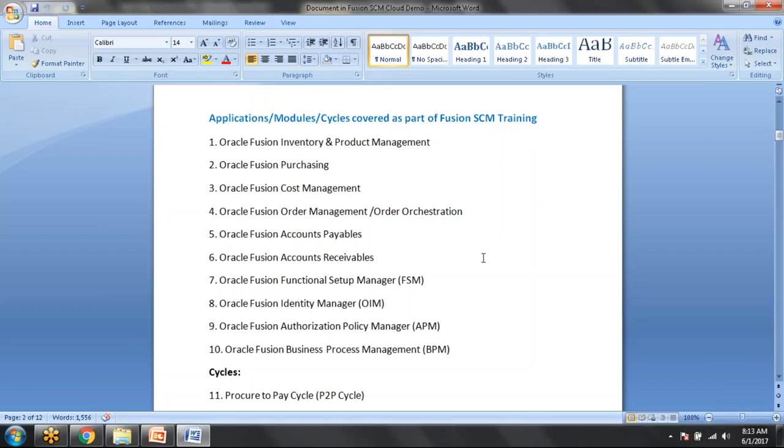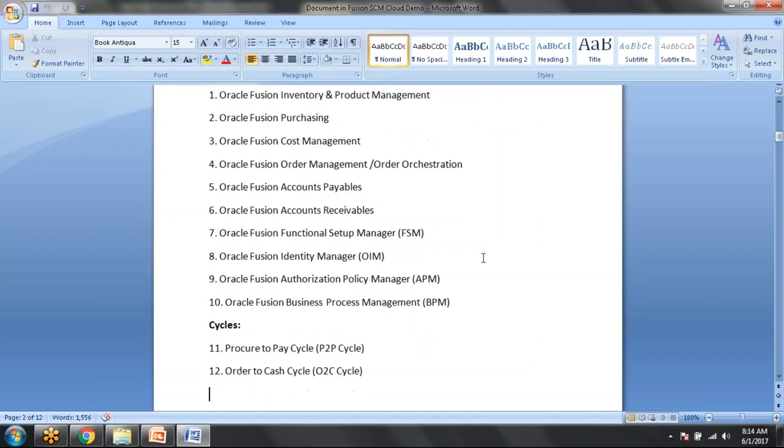And Fusion Functional Setup Manager. We just discussed Functional Setup Manager, right? That is what FSM is, and we will discuss it. Identity Manager and Authorization Policy Manager, which are middleware tools that are part of Fusion security, we will discuss. And Business Process Management, which is about how we handle approvals and how BPM is used, we will understand here.